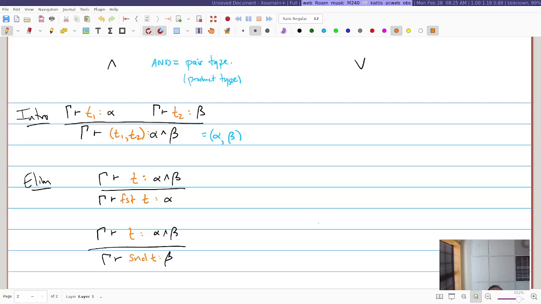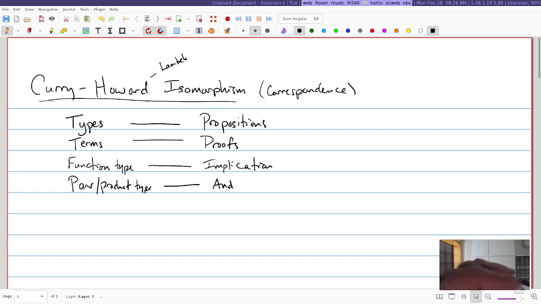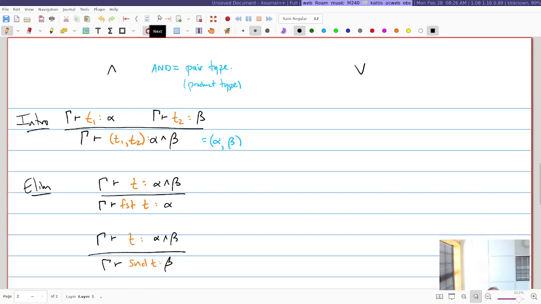Okay, cool. So actually we can go back and fill in this pair or product type corresponds to and. Okay. Let's go about OR.